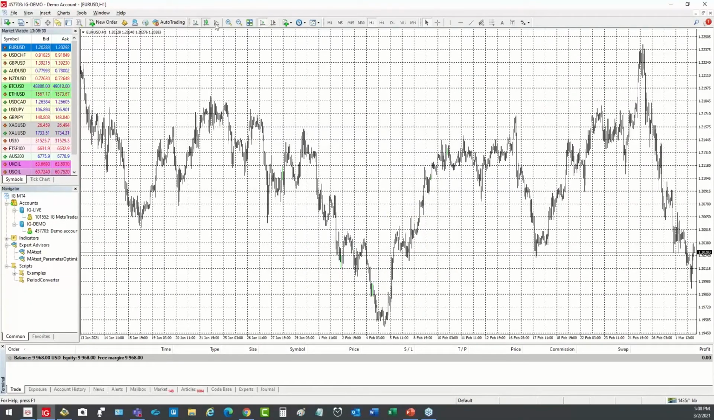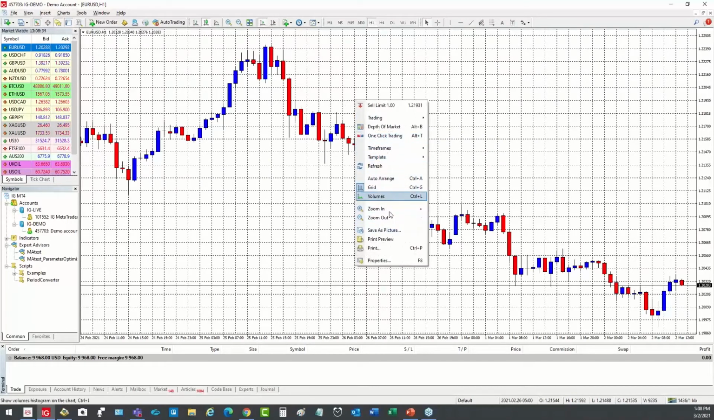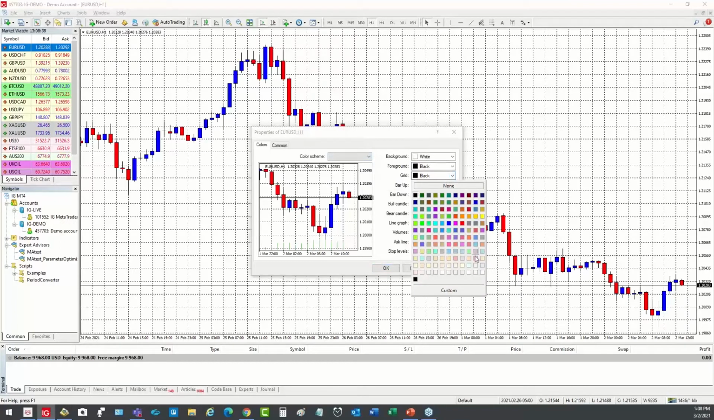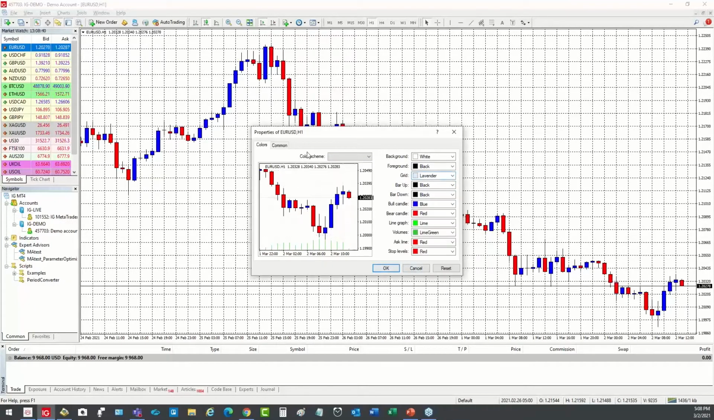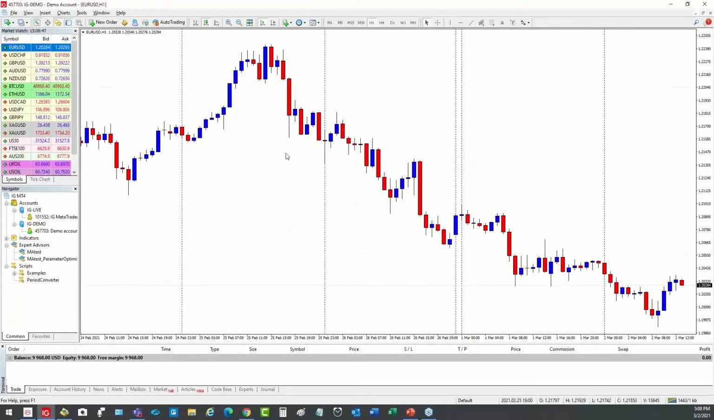We're going to switch this to a candlestick chart and we are going to zoom in. And one thing you can do as well, let me just go back to properties and the grid, let's make it a bit grayish. And one thing I like to do is add the period separators, which lets us show from one day to the next. And there you have it.